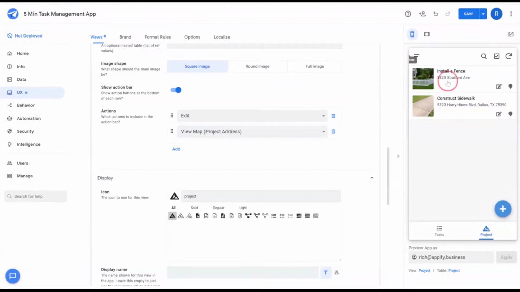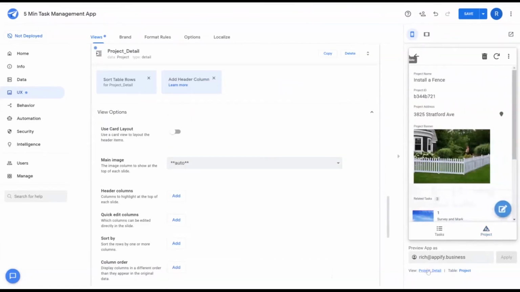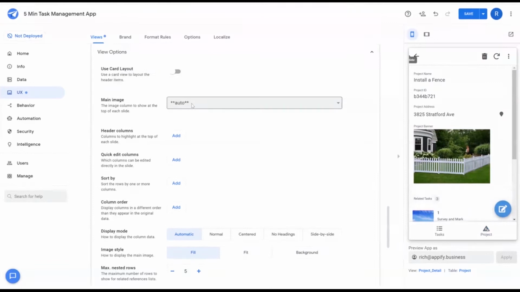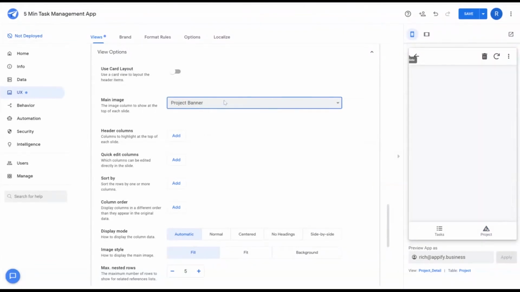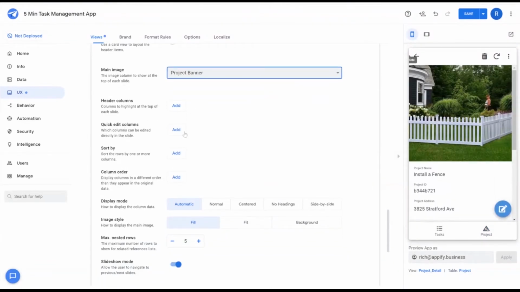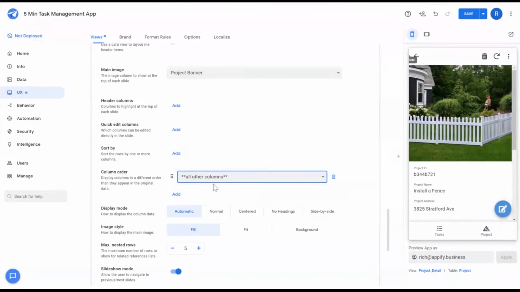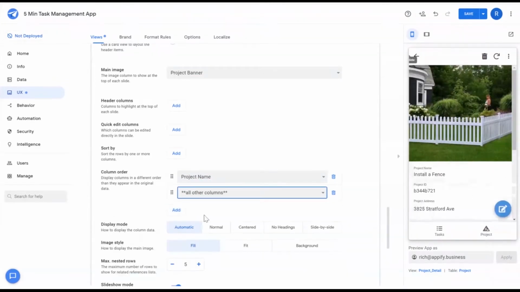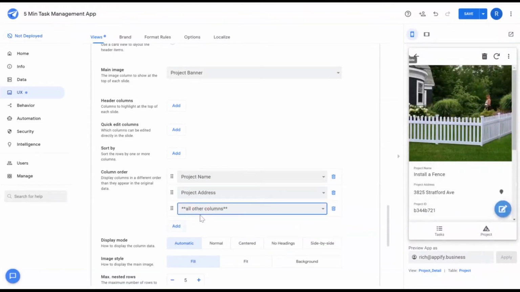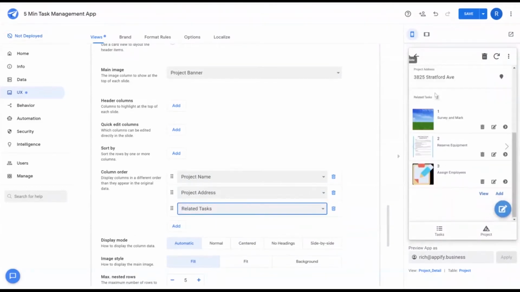Next, I'm going to modify the project detail view to make that more user-friendly. So with the main image, I'm going to select project banner as the main image up at the top. And then for column order, I'll select the columns I want to show in this view, such as project name, address, and related tasks.